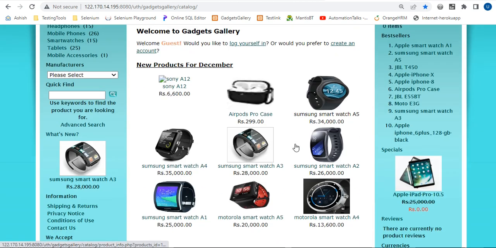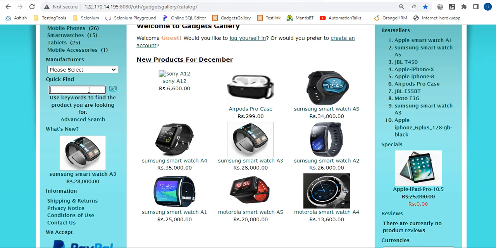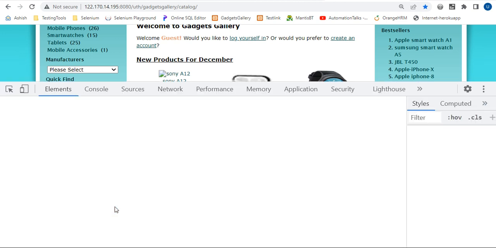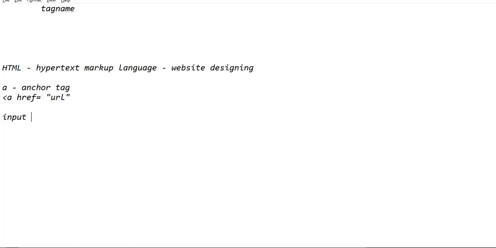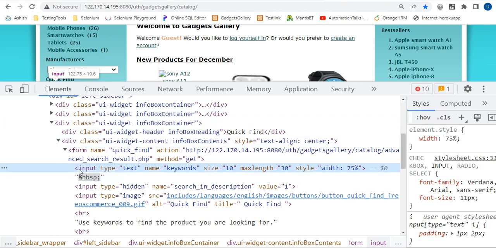Let me go over here, image or text box, right click and inspect, and you can see input. Input is the tag name. The input tag name is used for a text box. So wherever a developer has to keep a text box, he has to use an input tag. It starts with these angular brackets and ends this way.